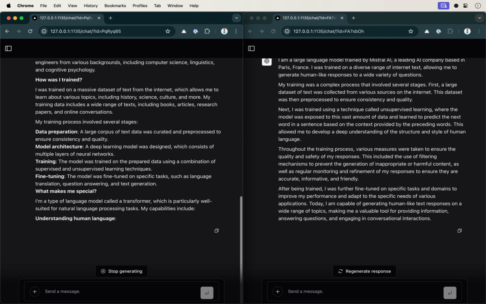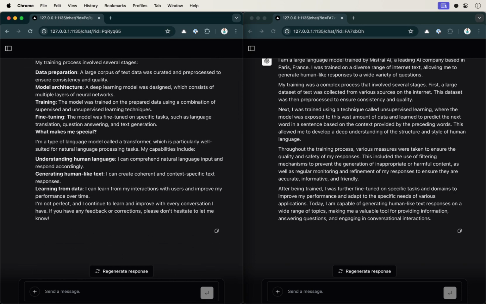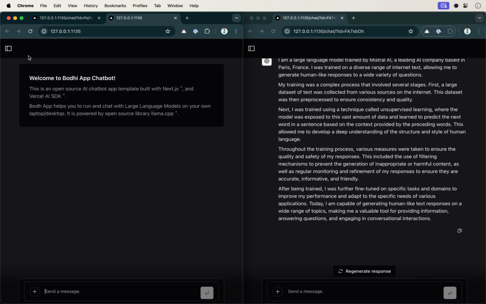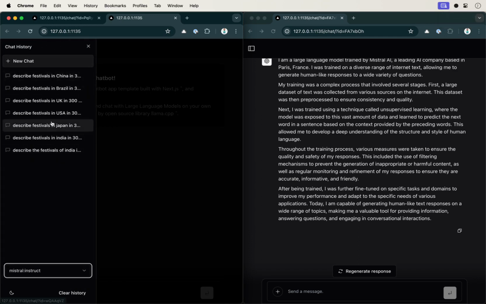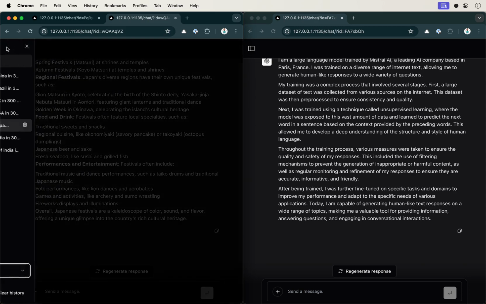So to wrap up, Bodhi ships with a basic chat UI. The chat UI launches the default browser when you start with the Bodhi native app. You can manage the Bodhi app using the system tray one. So you can open a new tab with the chat UI, or you can basically quit or exit the application. You have the chat history that allows you to go back to the previous chats and basically start the conversations again.